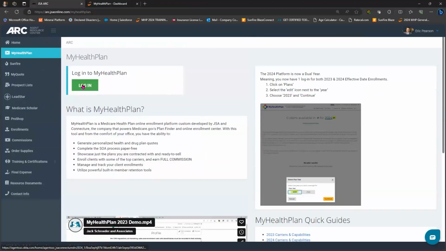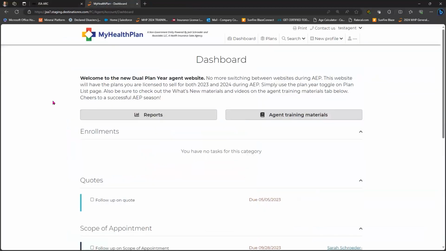To log into MyHealthPlan, you'll just simply click on Login. That will bring you right to the 2024 dashboard. The 2023 and 2024 MyHealthPlans have been combined into a single platform this year. You will be able to toggle between each plan year on the plans page.